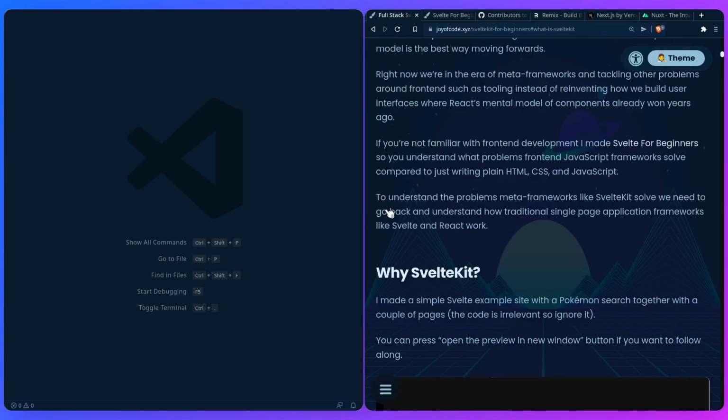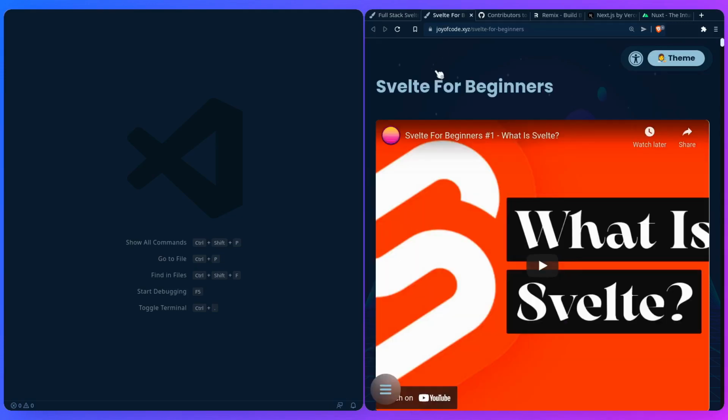So if you're not familiar with frontend development, or the things I'm saying so far don't even make sense to you, I made SvelteKit for Beginners so you understand in the first place why you even use these base frameworks such as Svelte, React or Vue instead of just writing pure HTML, CSS and JavaScript. And you can watch the videos here from the post, or you can read it if you prefer, up to you.